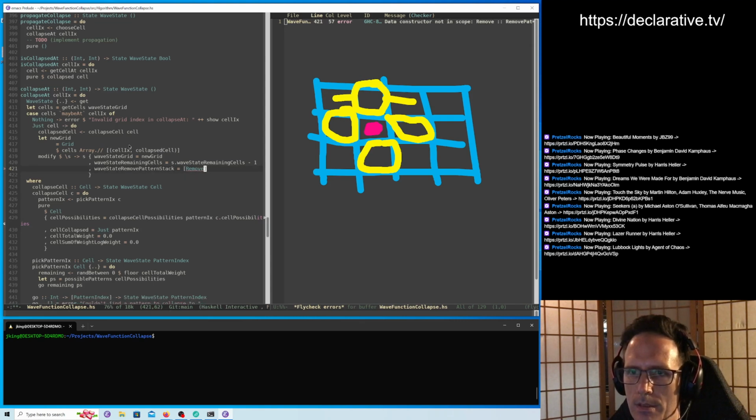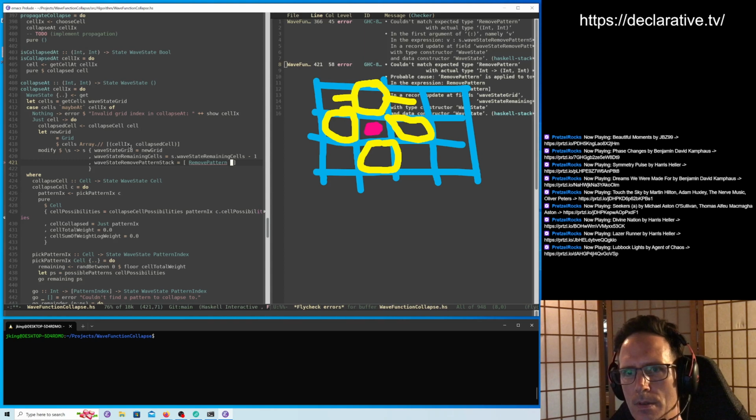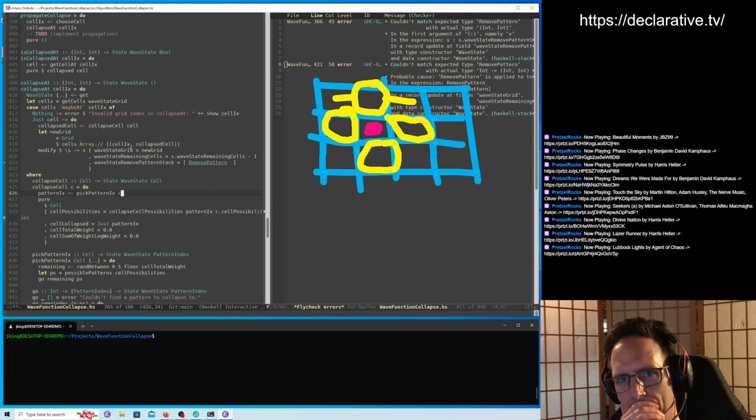Remove pattern. And what are we going to tell this command here? Which pattern are we going to remove? The one we just picked. Just cell, collapsed cell. Where's the cell? So fix the pattern here in collapsed cell, which has the pattern index we picked in it.